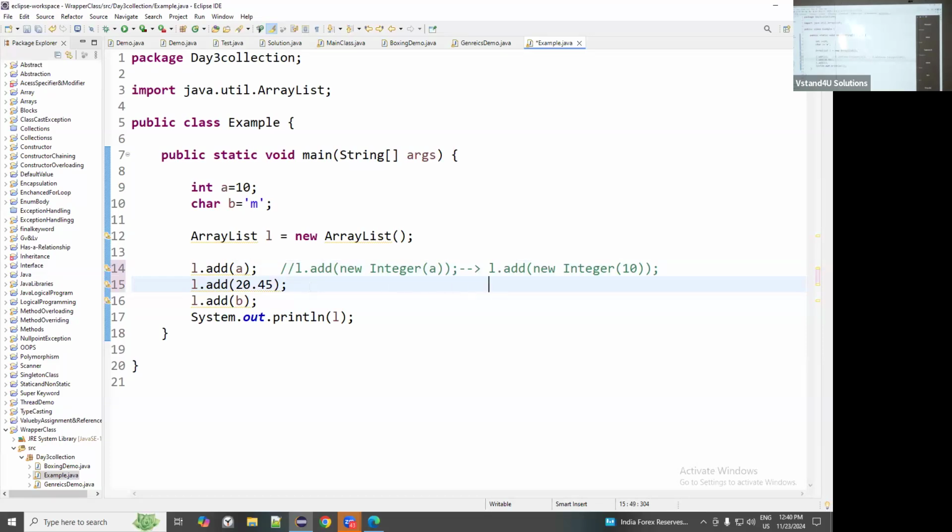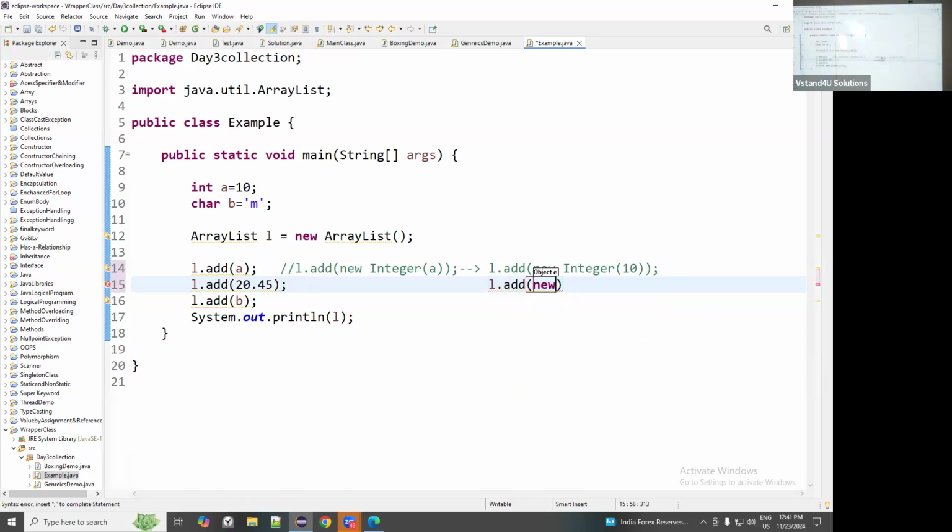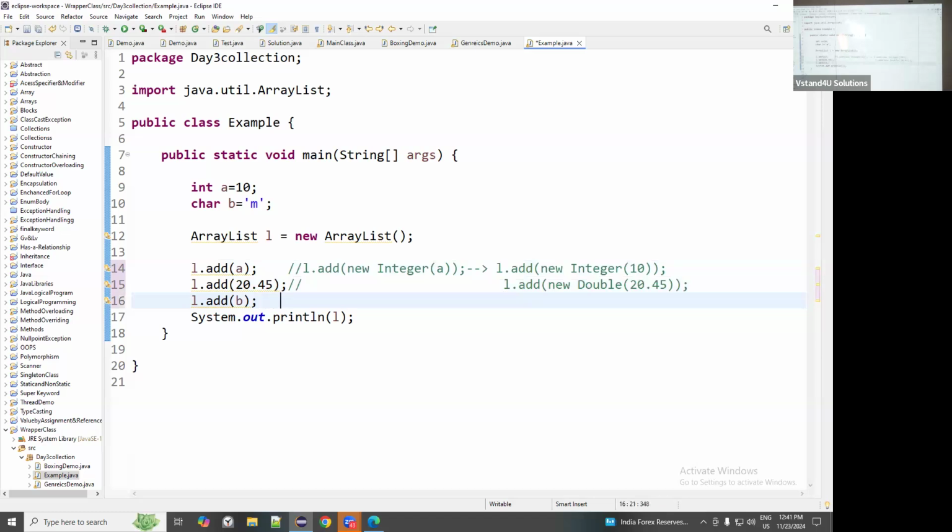The same thing is followed by double also. Here I am directly passing the values, right? L.add(new Double(20.45)). What is the double value? 20.45. Internally it will convert into the wrapper class. Understood, everybody?